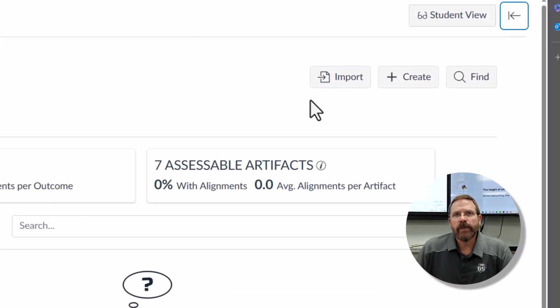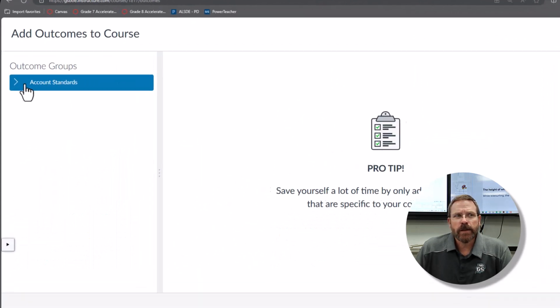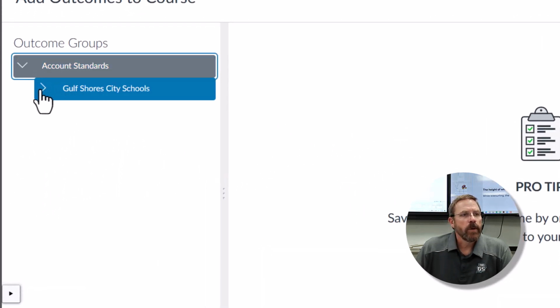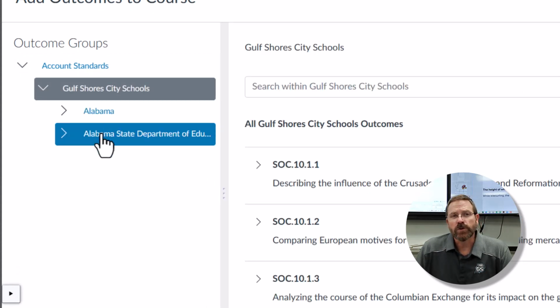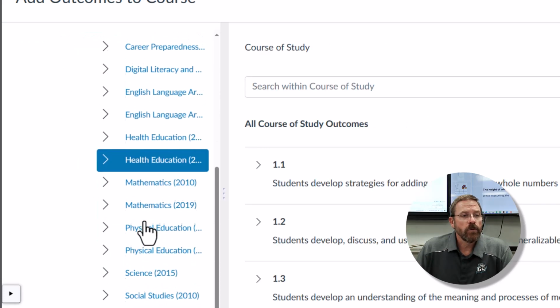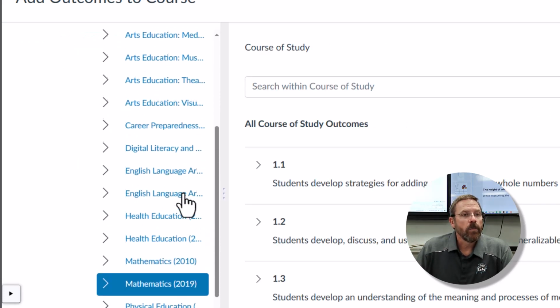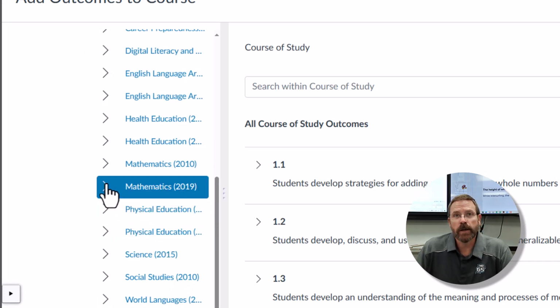Next, I have to find the alignments I want. So I'm going to hit the find button. Go back to the left-hand side. We have account standards, and then we have Gulf Shore City Schools, and then there's 2 different listings here. Jan said the bottom listing is the one you want. She said that the one on the bottom, the Alabama State Department of Education, is the most current grouping of information we have. From there, I'm going to click on the course of study, and I'm going to scroll down until I find the one that I need, which is Mathematics 2019.